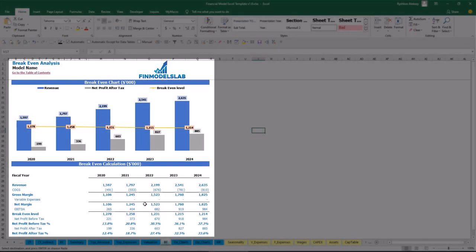In the breakeven analysis tab, you may see the calculation of revenue breakeven level by years. You may see the actual revenue and net profit after tax, also based on the revenue drivers and expenses drivers. As we may see on this chart, in each year we have calculated revenue which is bigger than the revenue breakeven level. This means that the business in this case is profitable.